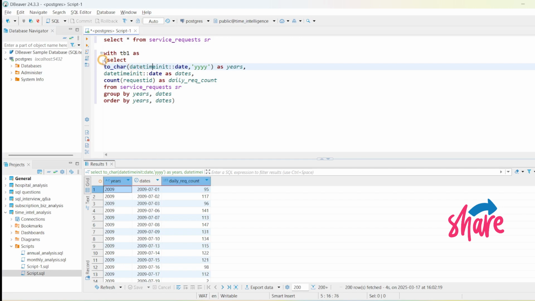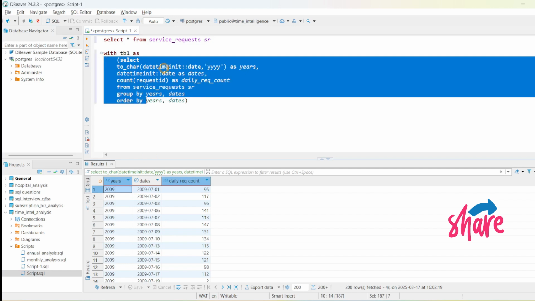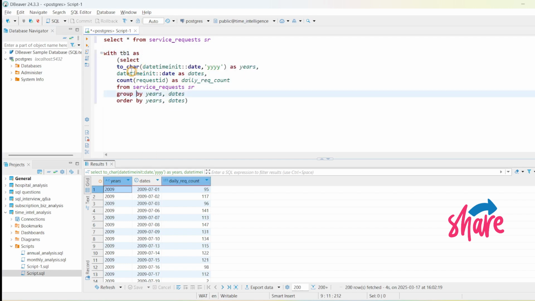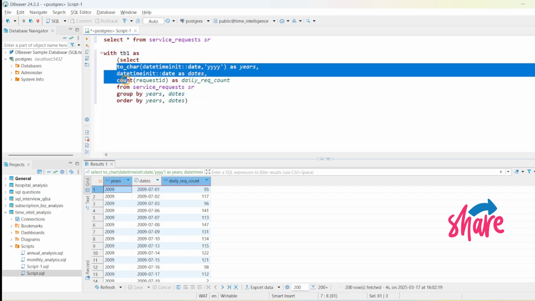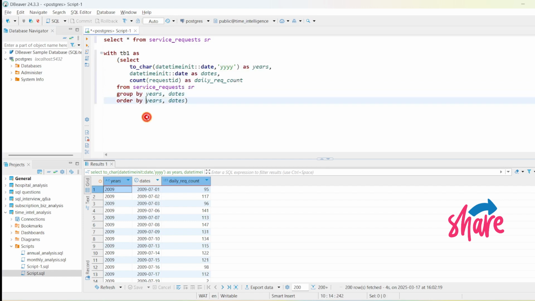So that's exactly what this is all about. So I'm going to just have this one here and do some formatting for readability. Now let's test it to see if it's working. Let's test if TB1 can replace that query.